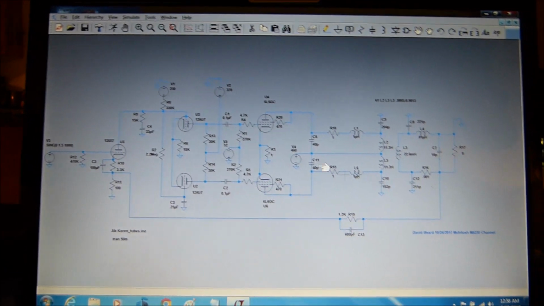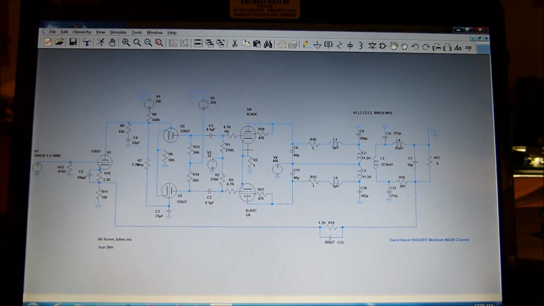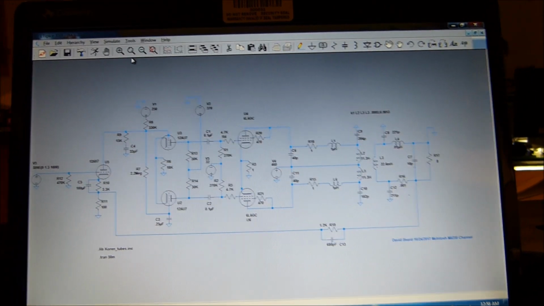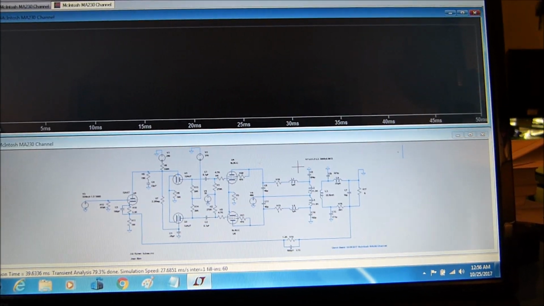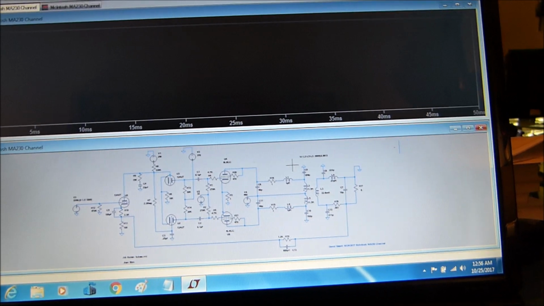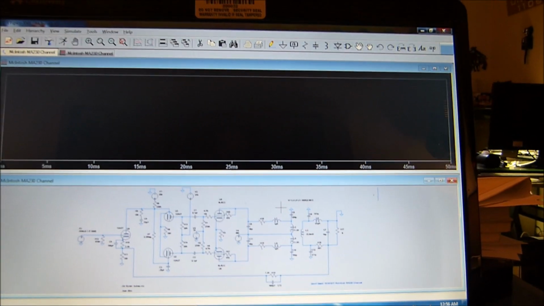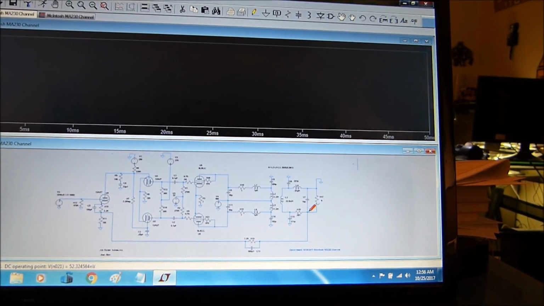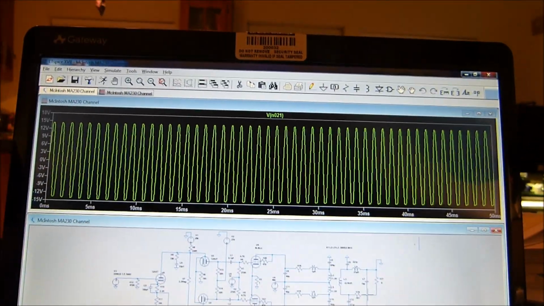But let me show you. This is not hard to do. Once you have practiced enough, you can draw this whole entire schematic and make it run in 20 minutes. Let's go up here to the running man and click this. There it goes. It runs. We're running a transient response right now. And then with your cursor, if you want to see the output, you click wherever you want to see, and there's its output right there.